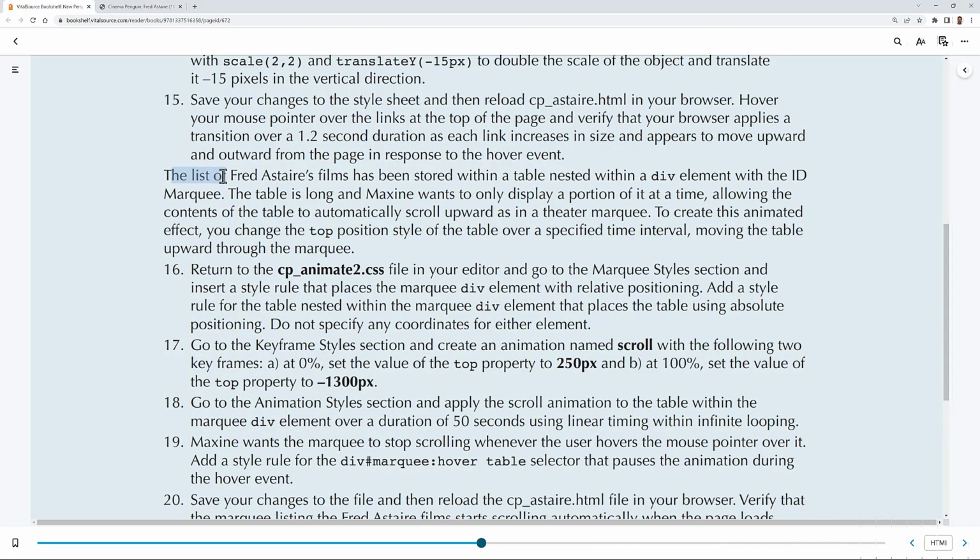So continuing on with step 15 here, the list of Fred Astaire's films has been stored within the table that's nested within a div element that's ID'd as marquee. The table is long and Maxine wants to only display a portion of it at a time, allowing the contents of the table to automatically scroll upwards in a theater marquee style. To create this animated effect, we're going to change the top position style of the table over a specified time interval, moving the table upward through the marquee.